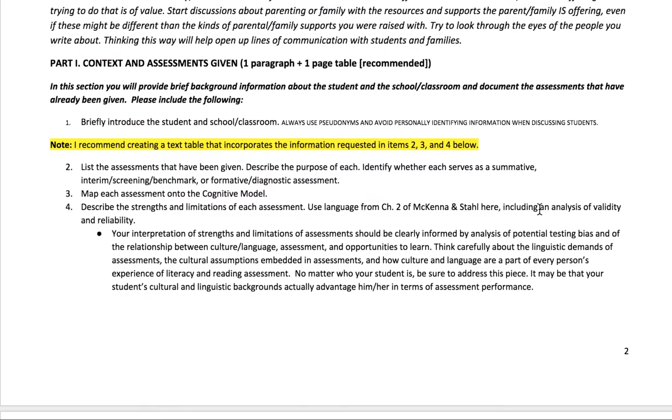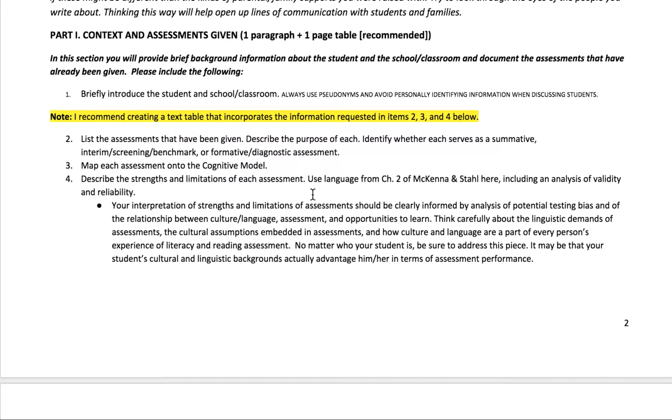Okay, so context and assessments. You're going to give a brief paragraph that's going to tell me about the student, the school, the classroom. Doesn't need to be lengthy. This is really mostly for me to help me kind of orient myself to the grade level expectations, where they are, the curriculum, just kind of the gist of what we're looking at here.